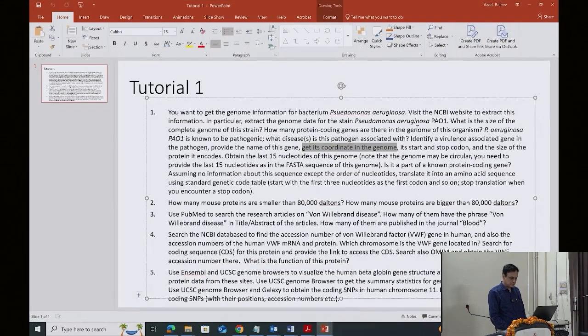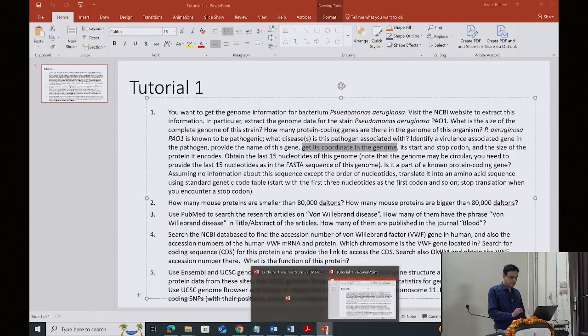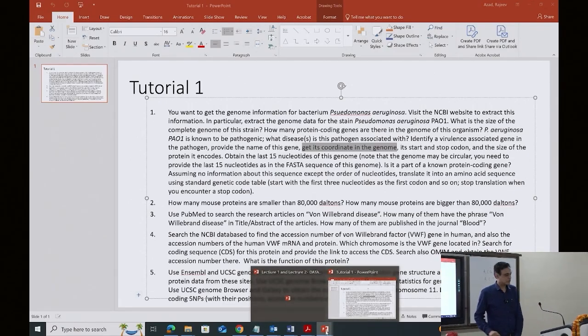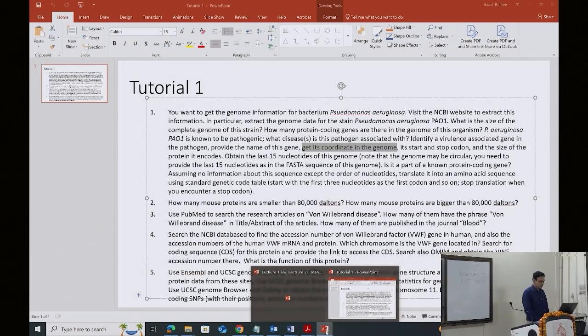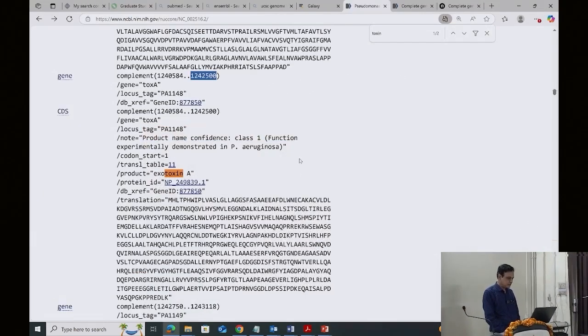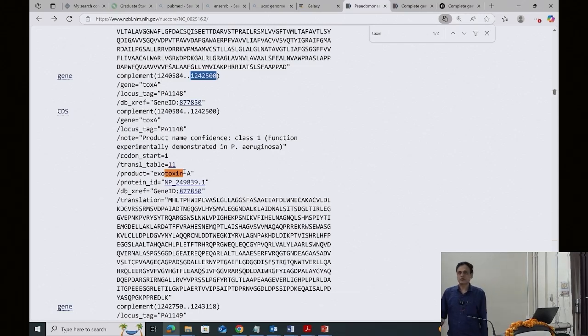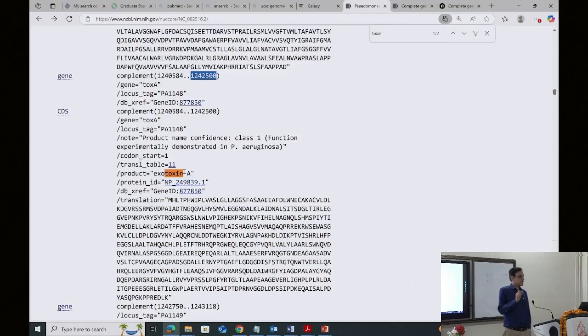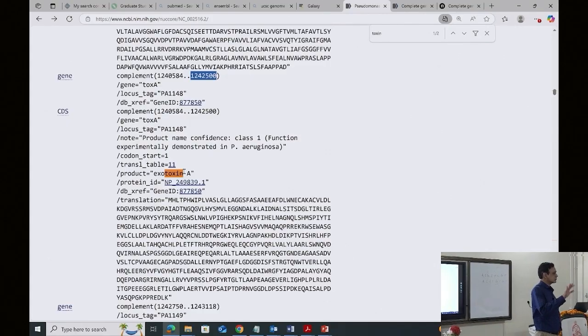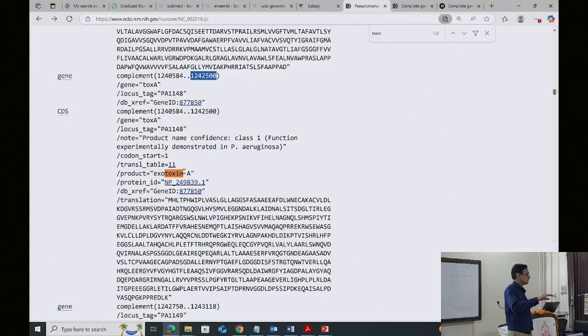Okay. What is the next question? Now do this actually. Find its start and stop codon. Okay. So we are here, and show me that you have found the start and stop codon of this gene. If you are looking at exotoxin, if you are looking at some other gene, that's also fine. But get me the start and stop codon of the gene that you have identified, the virulence factor gene.